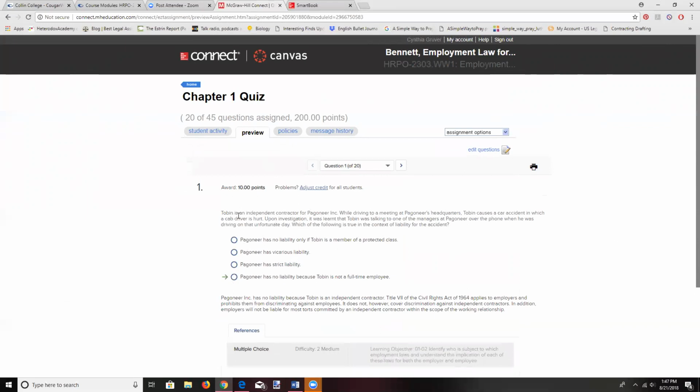Let's just see it. Taubin is an independent contractor for Panganeer Incorporated. While driving to a meeting at Panganeer's headquarters, Taubin caused a car accident in which a cab driver is hurt. Upon investigation, it was learned, okay, I guess it was learned would probably be the way I would say that, but in any event, that Taubin was talking to one of the managers at Panganeer over the phone when he was driving on that unfortunate day. Which of the following is true in the context of liability for the accident?